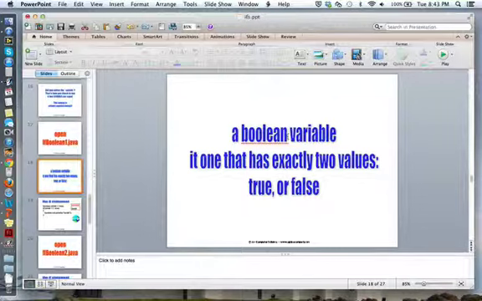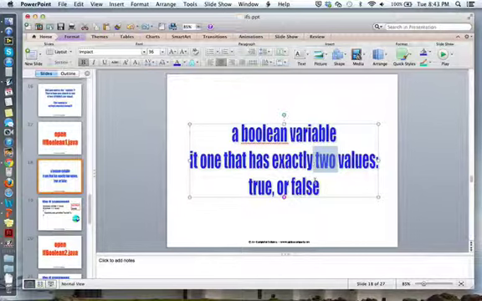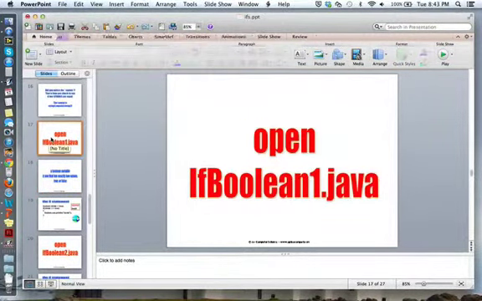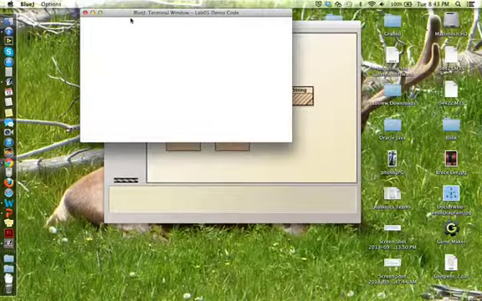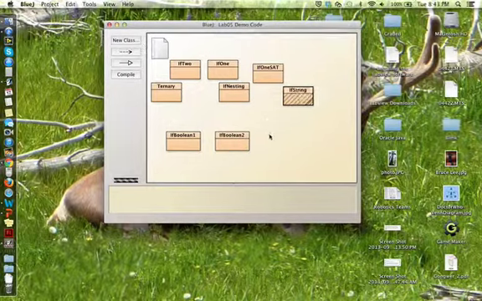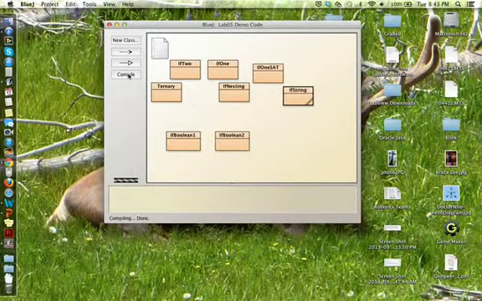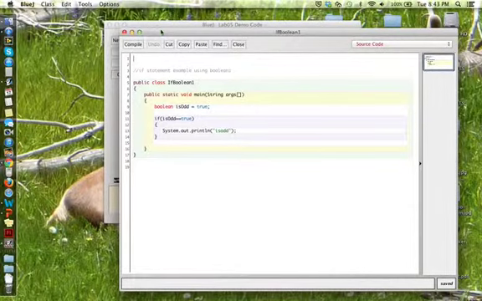Integers can have billions of values. Doubles can have, I don't know how many values. A Boolean is something that has exactly two values. It's either true or it's false. And that's what makes it so useful for an if statement. If something's true, we execute the if. If something's false, we skip over it. Let's go into if Boolean.